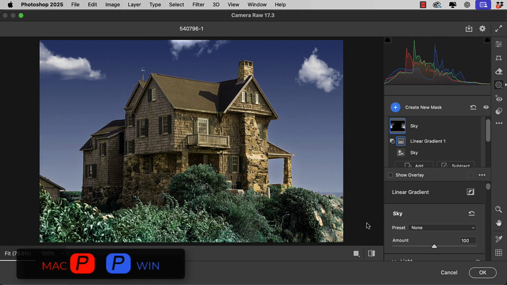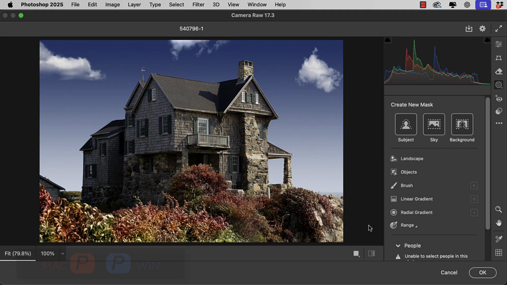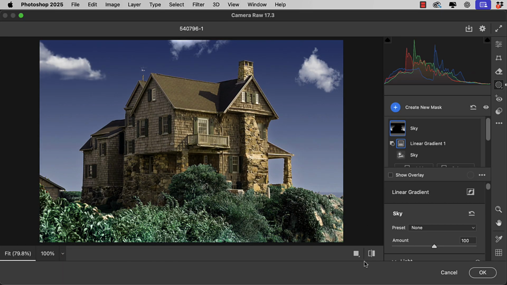We can press the P key to show the original. Here's how it was, and here's the result of our adjustments.